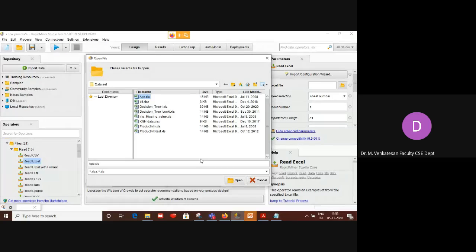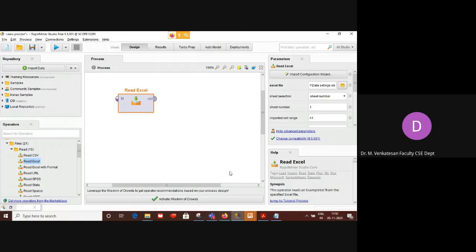Let us say this is the one data set which I have chosen. Now this is Read Excel, and this output port has to be connected. There is a result port always, so you have to connect with the result port. So what is the task here? Just how to read the data in RapidMiner. I have used Read Excel, and then I browsed the data in the parameter window.